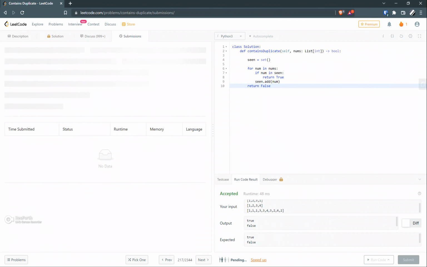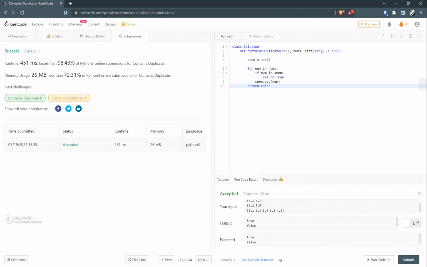Let me try. Yep, it does, and as you can see, it's highly efficient. Okay, Leetcode is behaving quite nicely, Leetcode is being nice to me. It's 98.43%, and that's it.